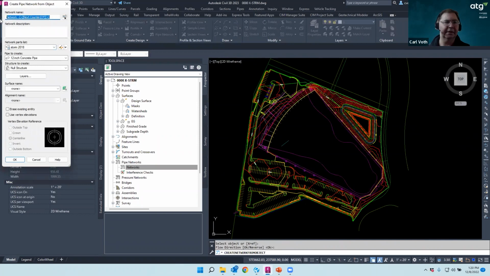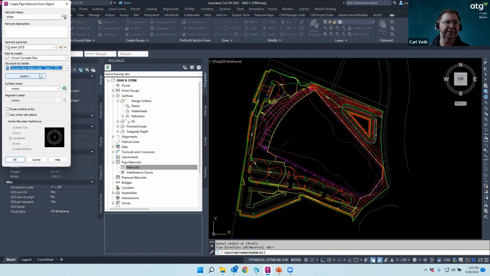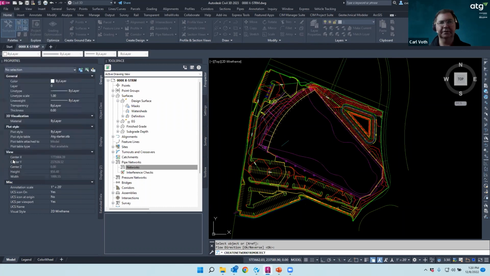And so now I can go through and name it just like I did creating it to begin with, and it allows me to pick my structures. I always like to try to pick the run that has the most amount of structure. So if I have a whole bunch of grate inlets, I put those in. If I've got a whole bunch of curb inlets, I try to put those in first, and then I can go back and swap parts. But then it's going to ask me if I want to use a vertex for elevations, and I'd like to set that as my invert.